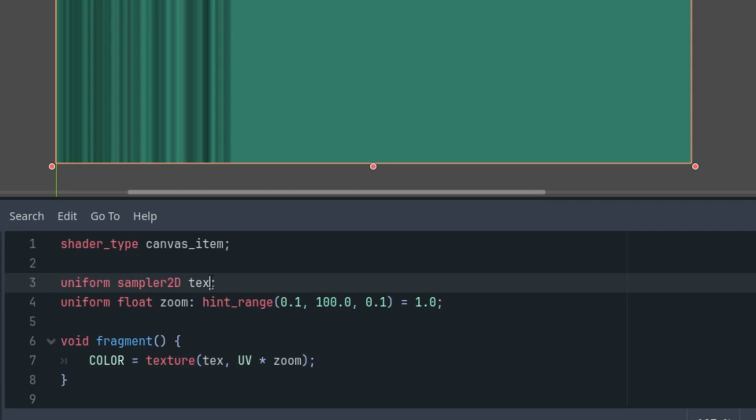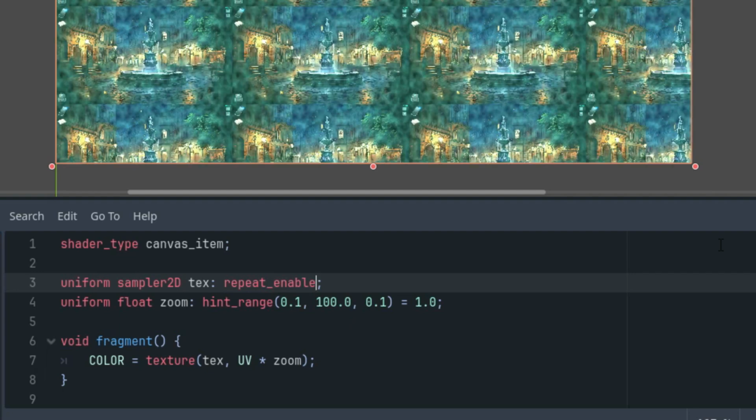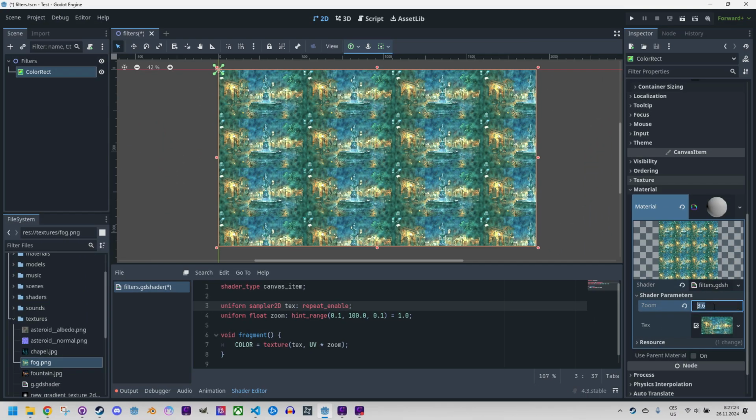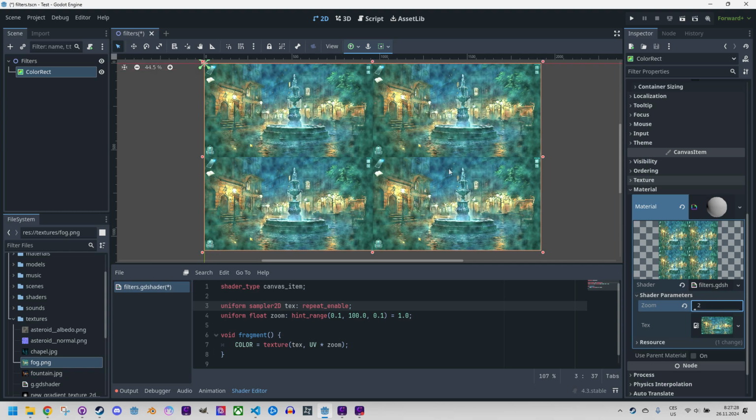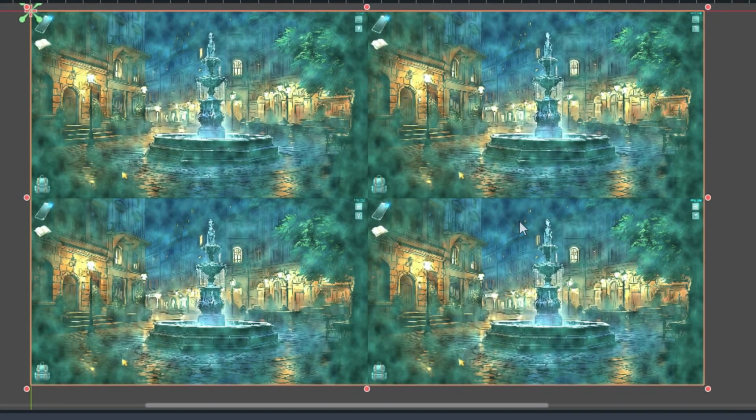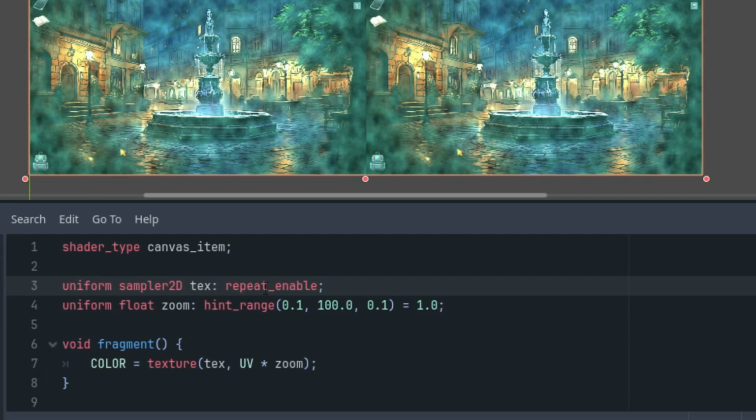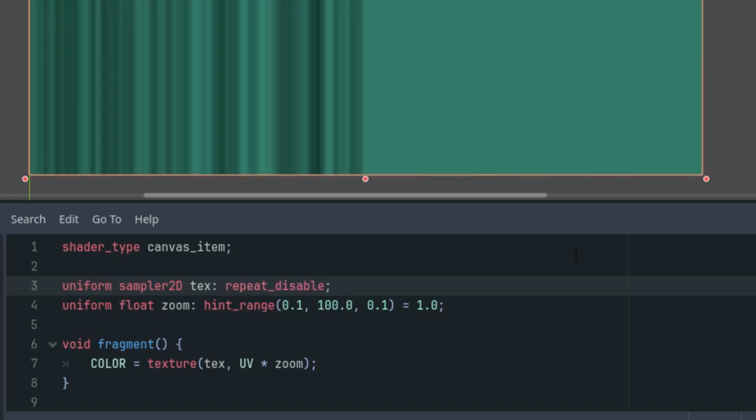So it's time to use the first additional parameter, which will be repeat_enable. Right here, when we define the sampler2D, it's colon repeat_enable. Now the image repeats in both directions. Let's make it 2 here, so it's better visible. I think in Godot 3, this was set in the inspector as a toggle, but Godot 4 handles it using parameters in the shader code, which is good to know. If we omit this parameter, the default value is repeat_disable. You can try it now, disable, and it's deactivated. Let's put it back to enable.